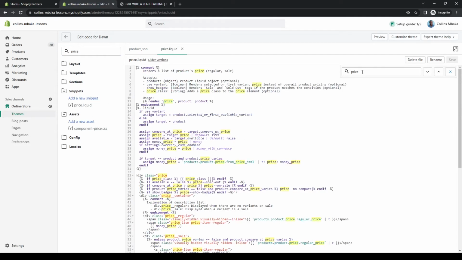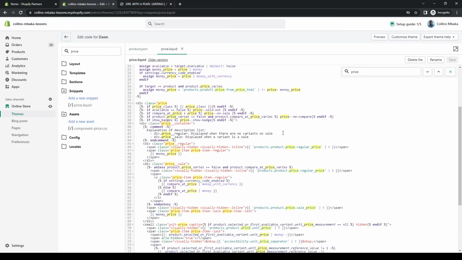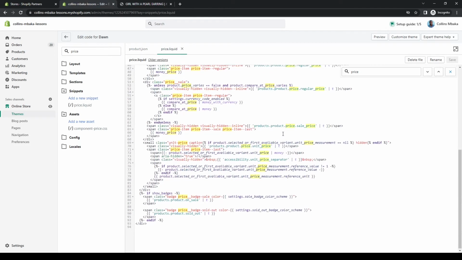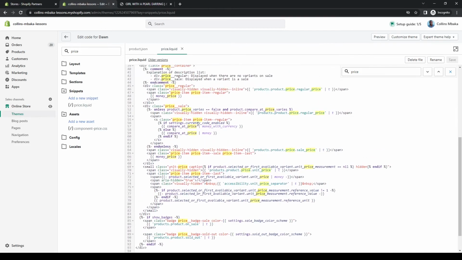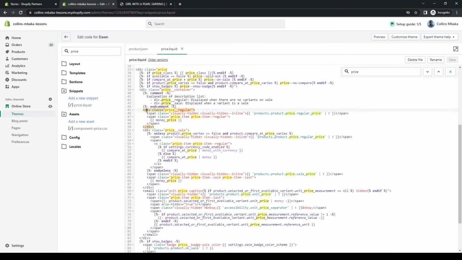We now need to search for the code that is used to display the price. Here is a lot of code, so you need to know the exact one you need to remove. But as you can see from here, this is where the price started showing. On the product pages, there are a lot of ways to show price. You show sale price, you show regular price. So that's why there are a lot of codes here.